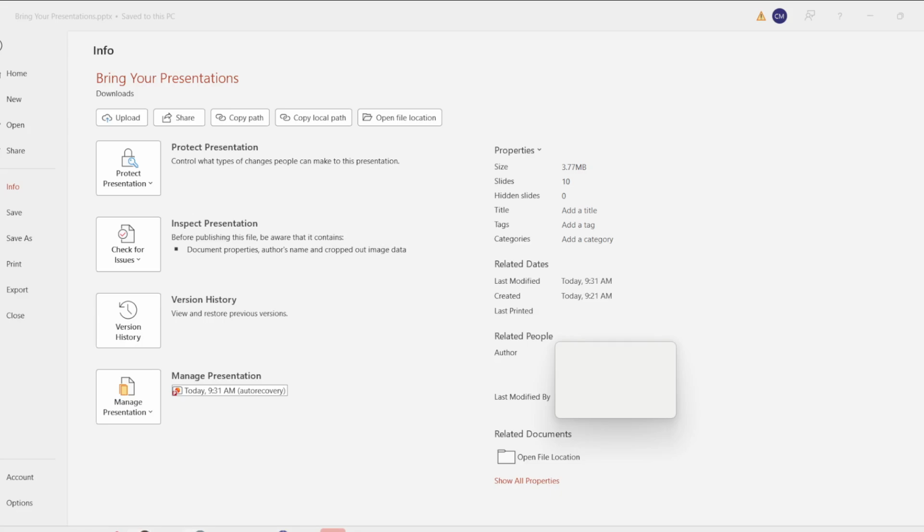Following these steps will enable you to manage your PowerPoint presentation permissions effectively.